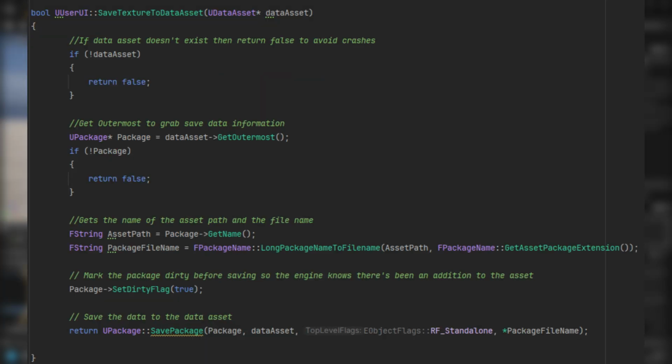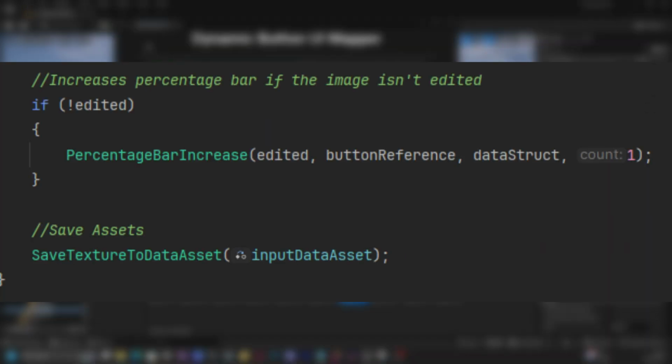I also created a save function which will mark the data asset as dirty, where it then saves a UPackage of the data asset, so when you leave the project and go back to it, everything is still saved. Finally, the data asset index will be examined, and if it was null before it got modified, the progress bar function will be called, which increases the percentage bar with each new button that gets added. This percentage value also gets saved as a separate integer, which will be used later on.